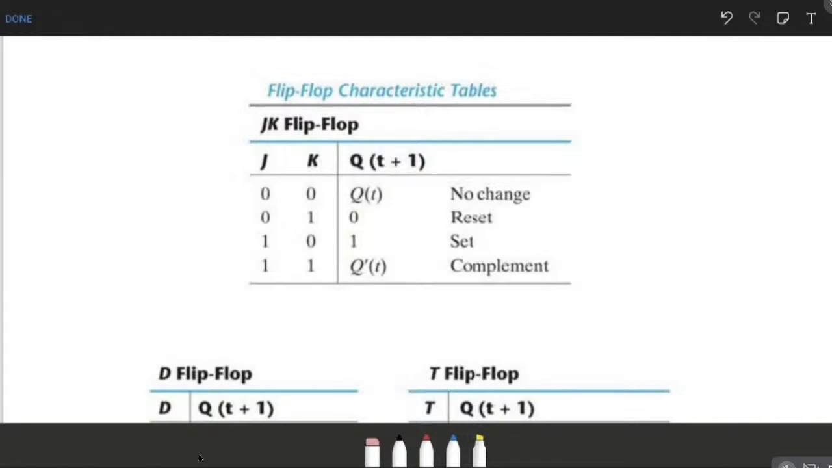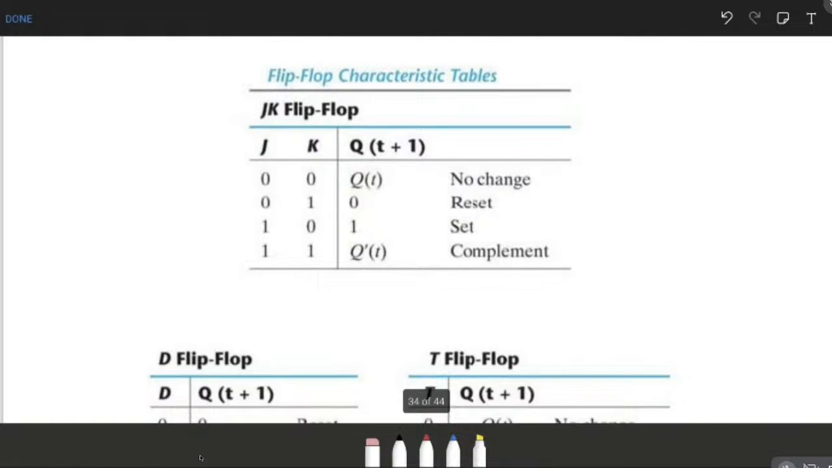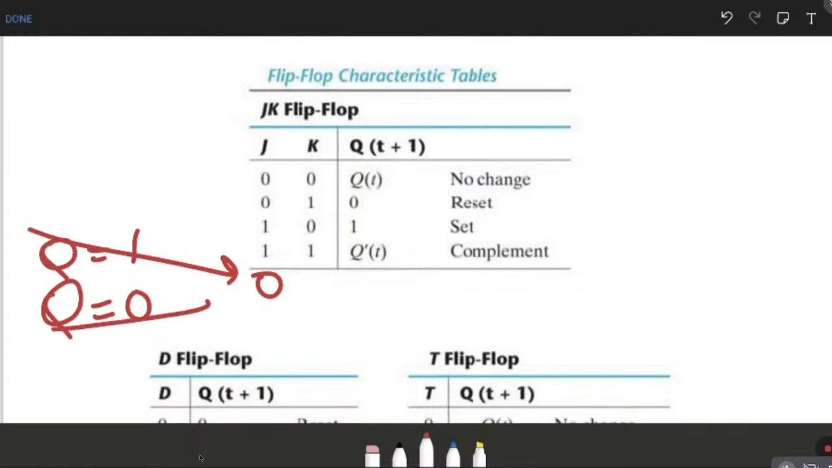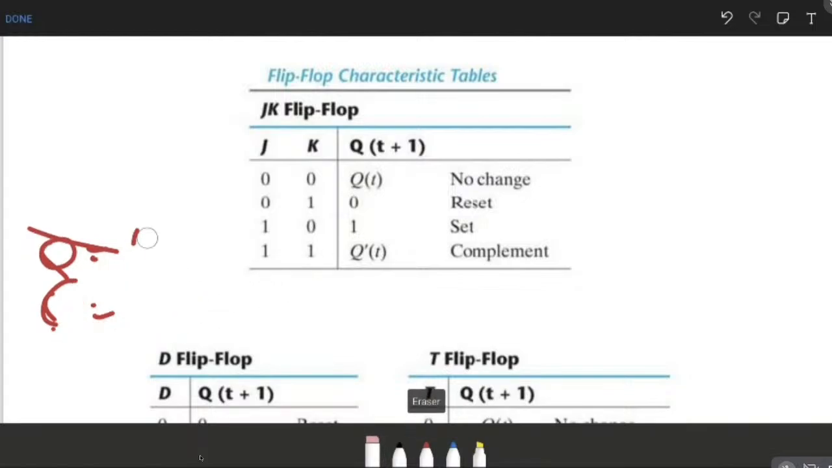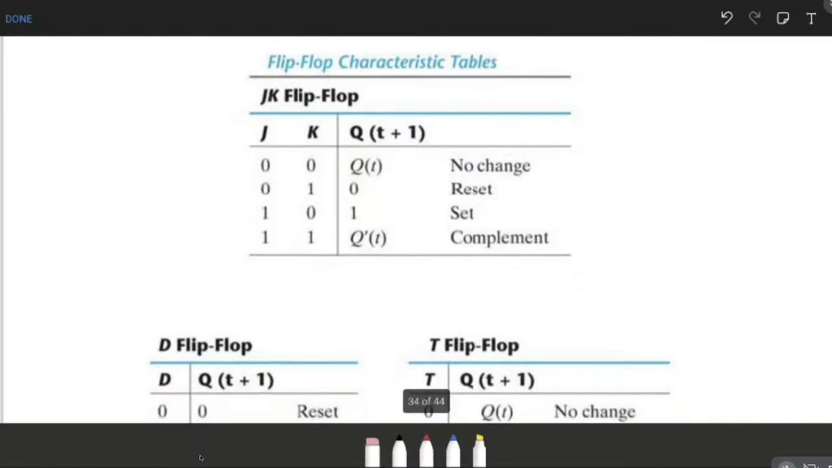For a JK flip-flop, if you have 0 0, then it's a memory state, no change. If K is 1, you're resetting it. What do I mean by reset? Reset means your state is becoming 0. It doesn't matter if Q is 1 or 0, or what the initial value is. Reset means your state becomes 0. Set means your state becomes 1.